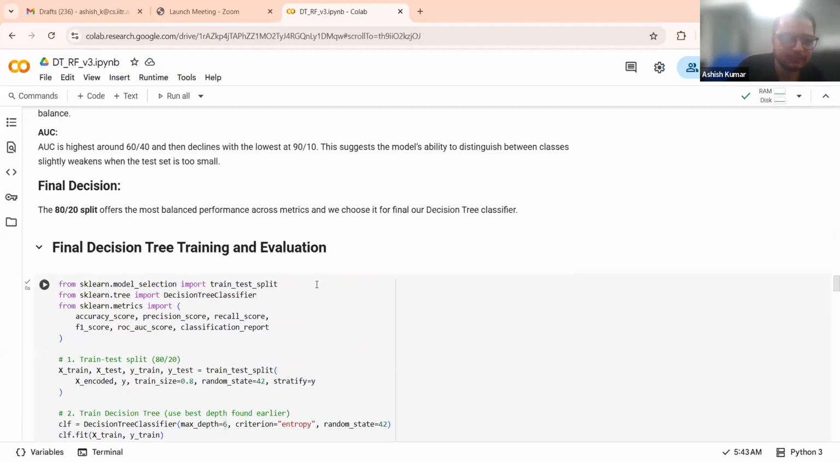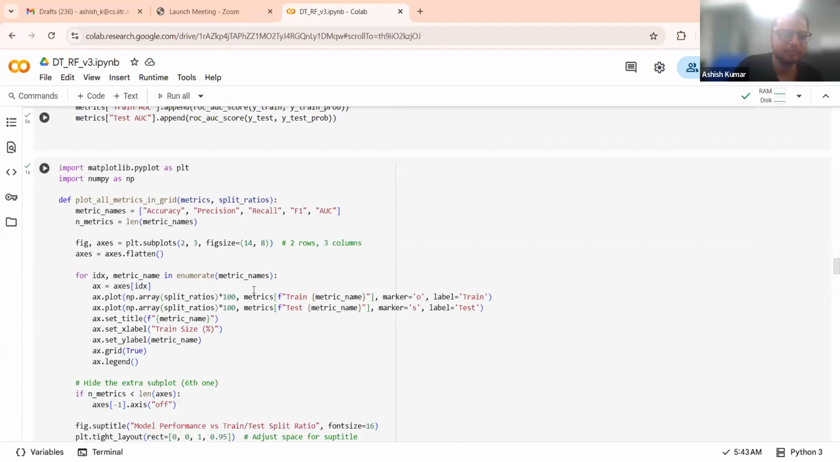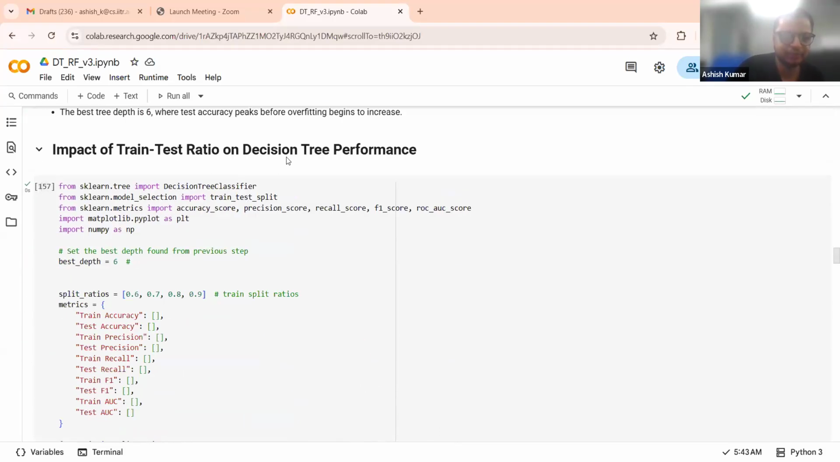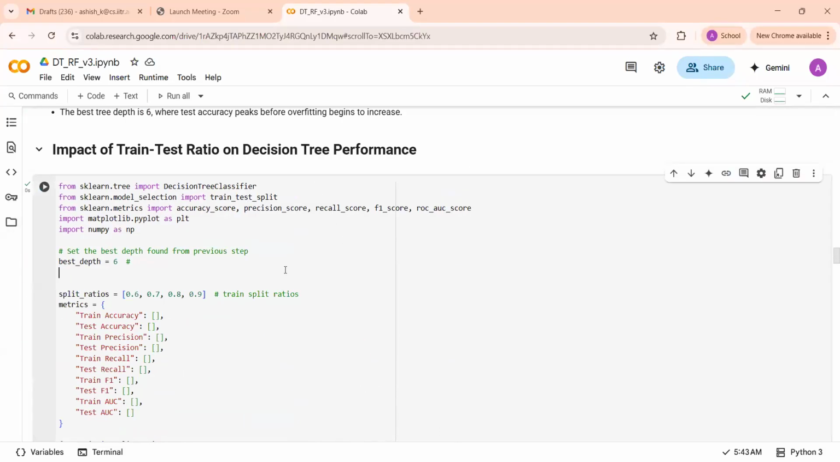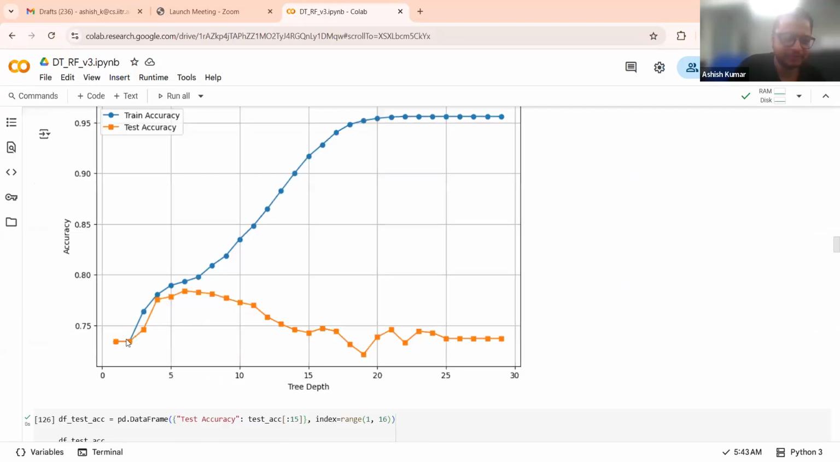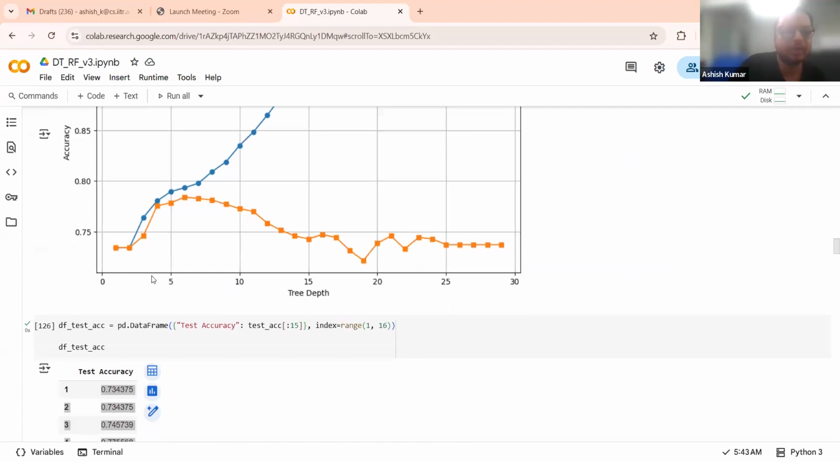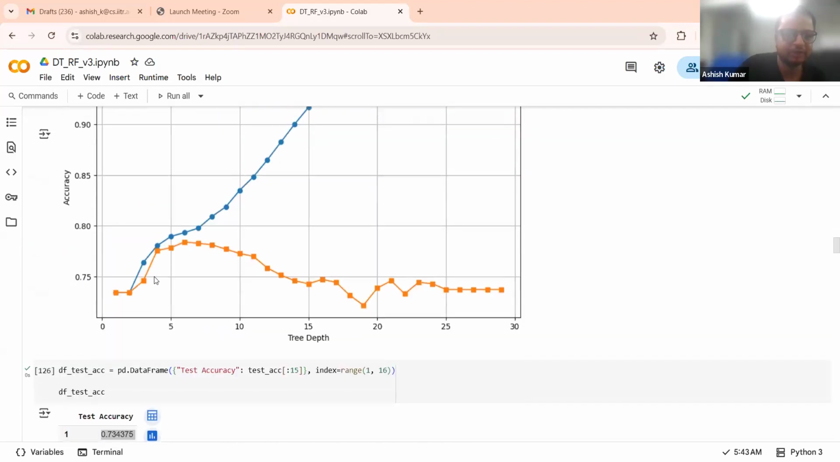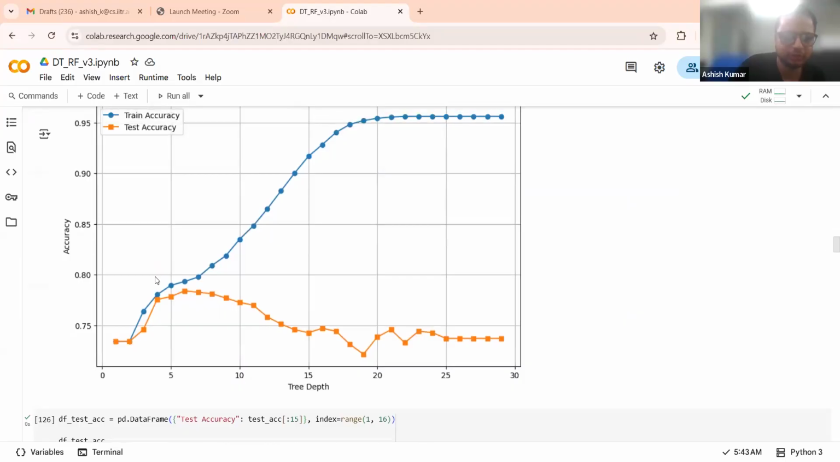Okay. So we were on to see how train test ratio impacts decision tree performance. Sorry to interrupt you. Can you explain this underfitting and overfitting graph once again? Okay. Underfitting means that the model has not learned anything. It is not even able to learn the train set. By underfitting we mean that the model performs poorly on the training set also. In the training set we have given it both x's and y's, but it is not even able to learn that.